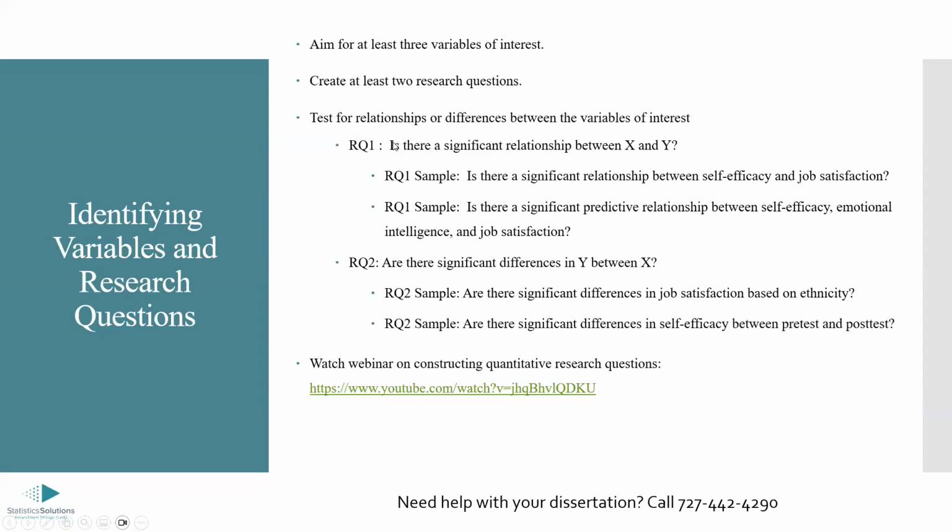I did a webinar last week on developing research questions, and I went through different examples by research design. Check that out. I go into this in more detail. Okay, so you can test for relationships or test for differences. That's usually the goal.